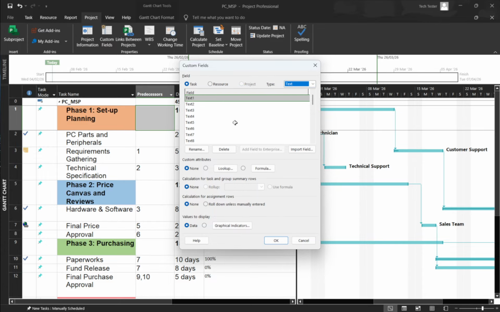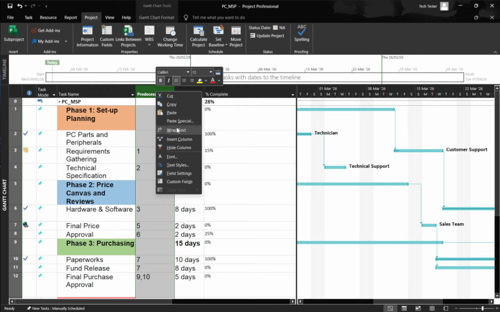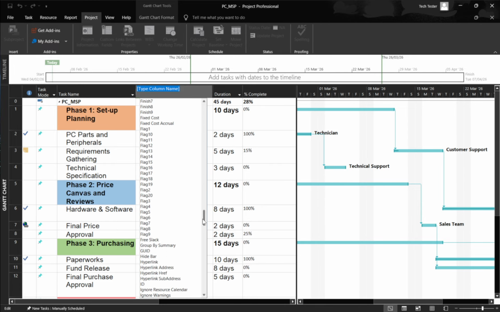To use the field in your view, go to a sheet view like Gantt chart. Right-click any column header and choose Insert Column. Search for and select the custom field you just created by its new name. It will appear as a column in your task list, ready for input.